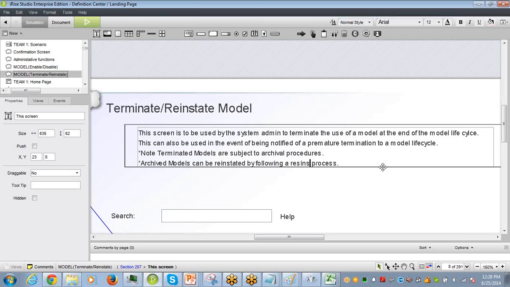It says "by following." Just say "can be restored from." You see, after restoration comes the reinstatement. So just say archived models can be recovered from the tape or disk backups.